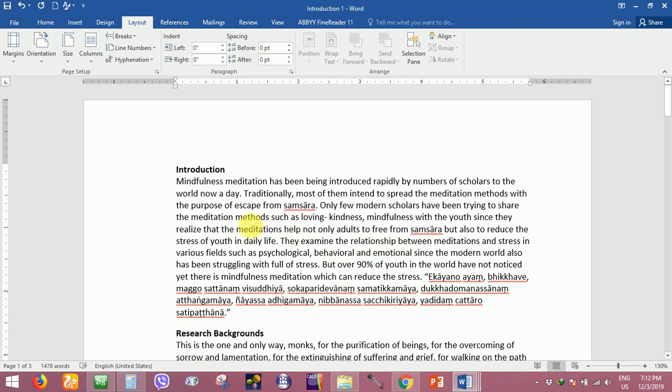Okay, you can see this is the 1.5 size. Why? Because when you are binding the book, there should be more space on the left than on the right side.